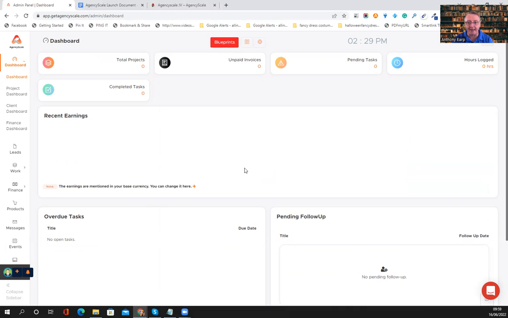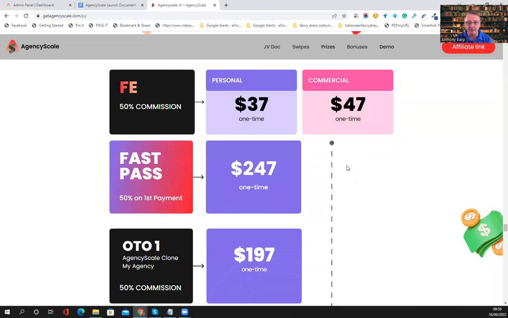Yeah. So what I want to do next is go through the funnel, so you know what to expect on the pricing, yeah, and regarding the OTOs and everything else, because there's a few different variations with this launch. Okay, so they've got 2 licenses on the front end, personal and commercial, 37 one-time payment or 47 one-time payment. Then once you've purchased the front end, immediately you'll be offered a fast pass option. Now it says 247 here, but I know that's going to be 197 because they've updated the JV information that I have access to. And I know that that's going to be 197, not 247 for the fast pass.